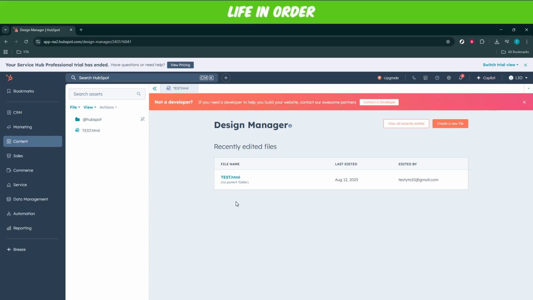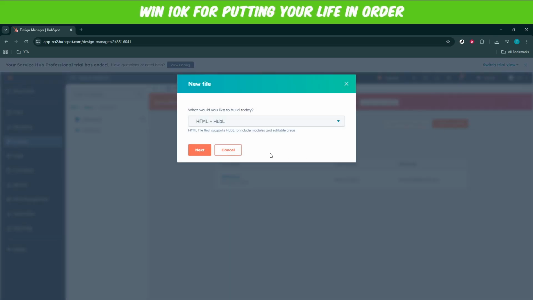Now that you're in the Design Manager, look for and click on the Create a New File button. This action is the starting point of your new project. Creating a new file is like opening a fresh canvas where anything is possible, and your ideas can take form and evolve into something tangible on your site.